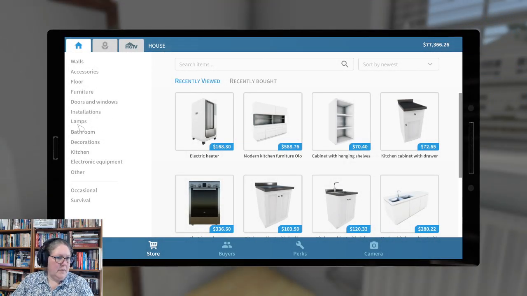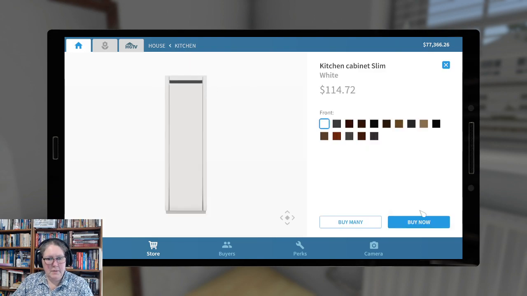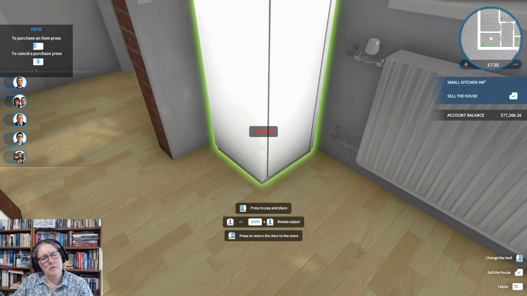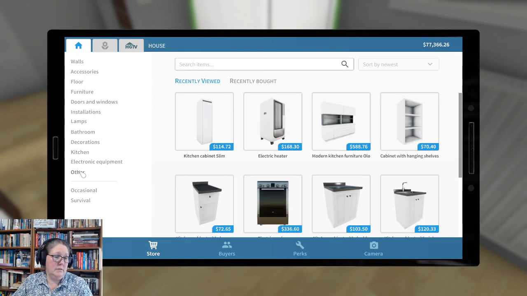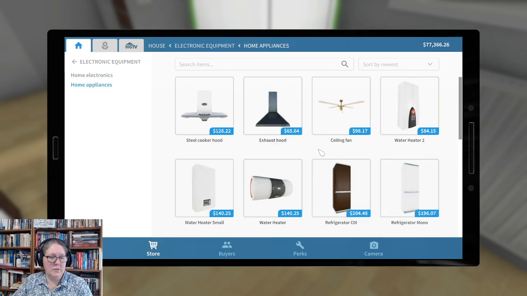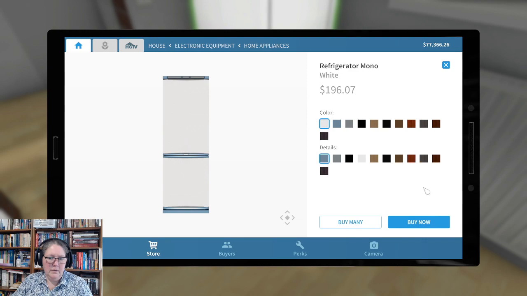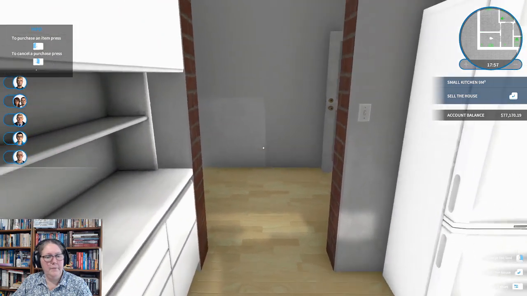Alrighty, let's check out the go-to kitchen. I'm looking for something tall and narrow, something a bit like that, maybe. Oh, I know what I need to go in the kitchen. I need a fridge. So, home electronics, home appliances. One day I'm going to get that right and horrify us all. We'll go for that. Make the details white. We'll buy that and it will fit really nicely in the corner. Alright, that's the kitchen.